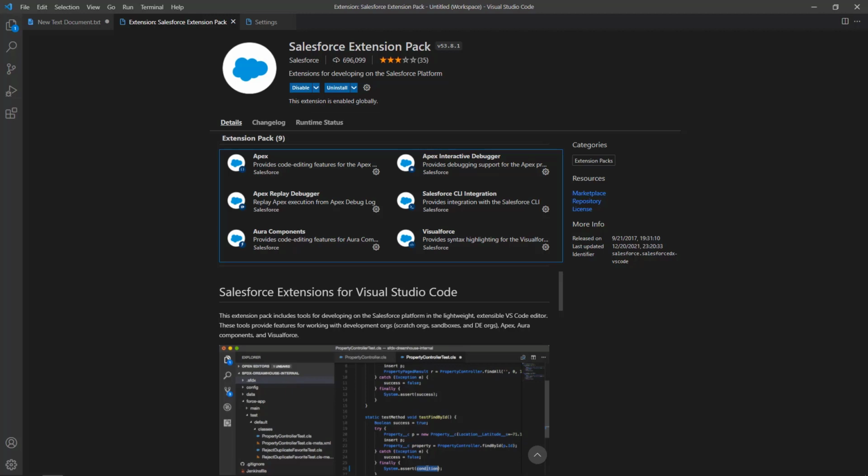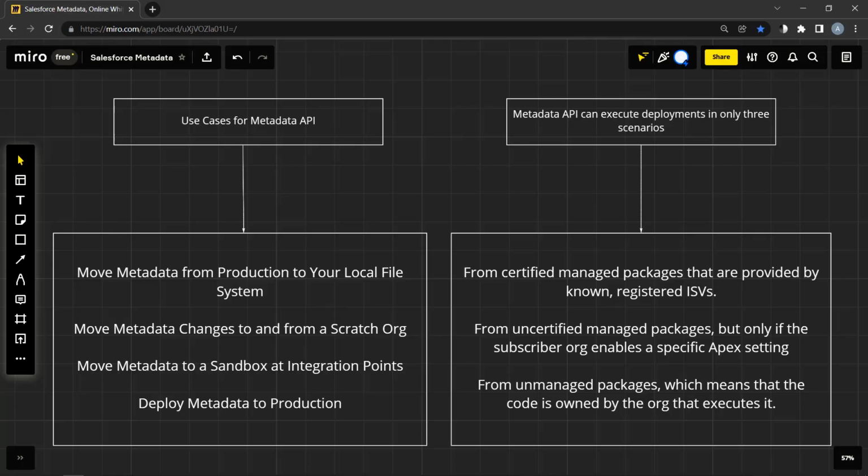Let's take a look at use cases for Metadata API. A. Move metadata from production to your local file system. B. Move metadata changes to and from a Scratch org. C. Move metadata to a sandbox at integration points. It means after deploying on your own in a Scratch org or your local file system, combine work from your team at integration points in a sandbox. And D. Deploy metadata to production.